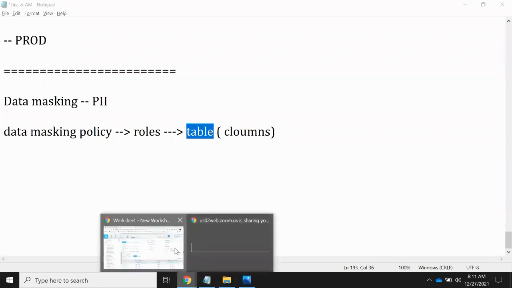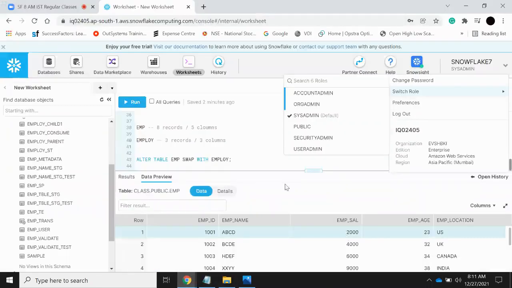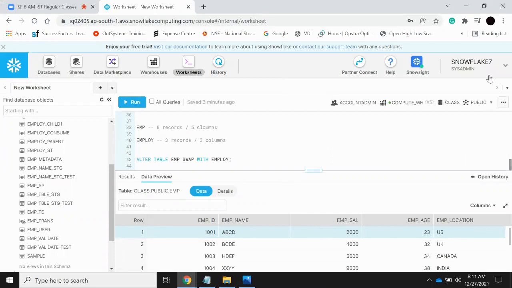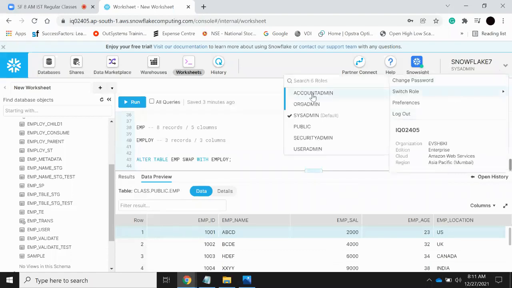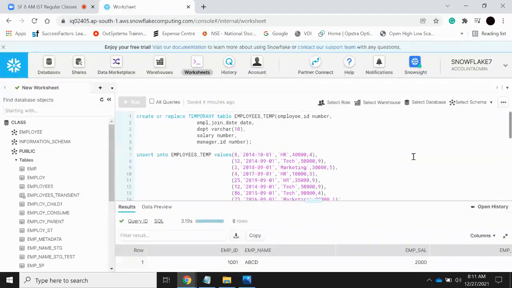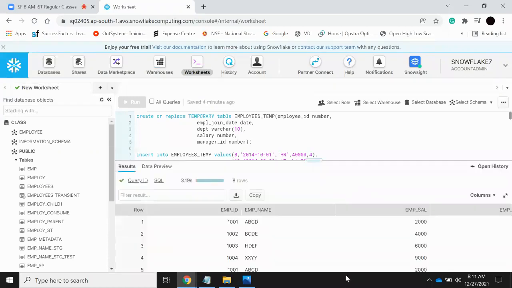So for example, you created a masking policy to hide employee salary, and then you apply it to a specific role, for example system admin. So when you log in with system admin or account admin, you cannot see the values here. Now if you log in as some other user with a specific role, for example account admin here, then only you can view some information from this table. Otherwise, it is not possible.